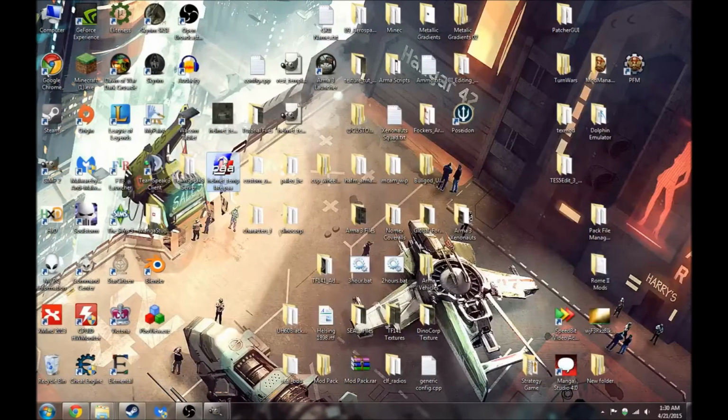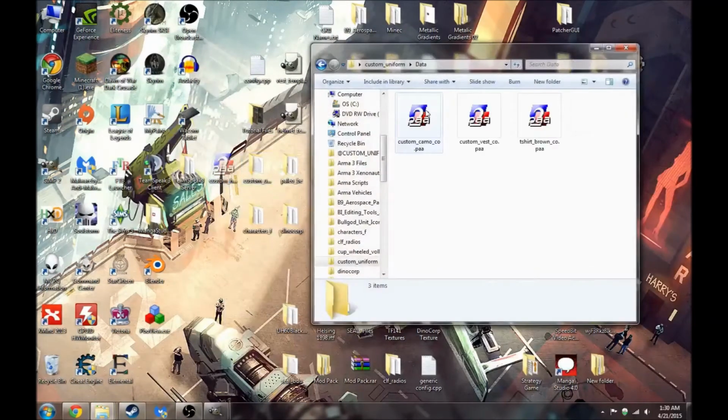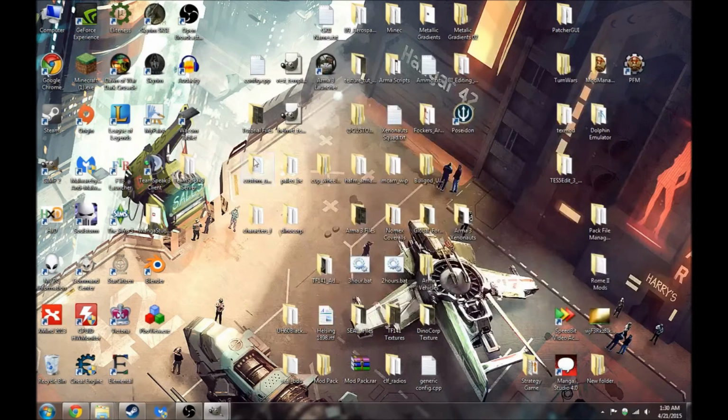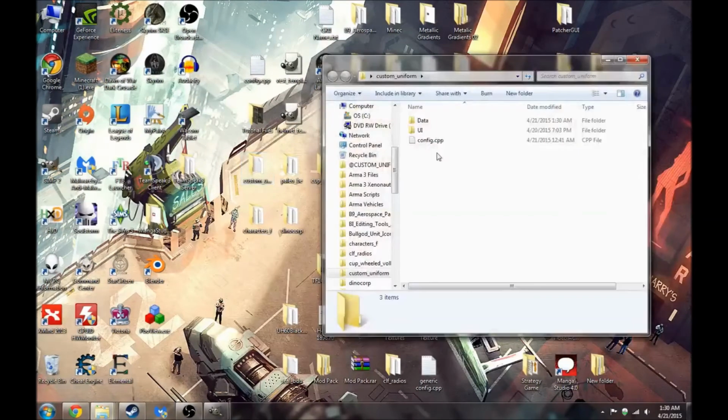Let's take this now and rename it to, we'll call it Custom Helmet CO. This will go in the tutorial files. This will get cut and pasted into the data folder of this with our vest and our uniform. And now let's go look at our, oops, didn't mean to close that. Let's look at our config now.